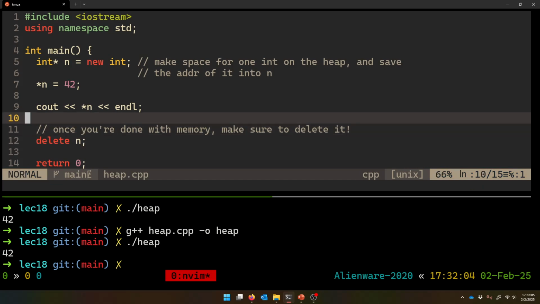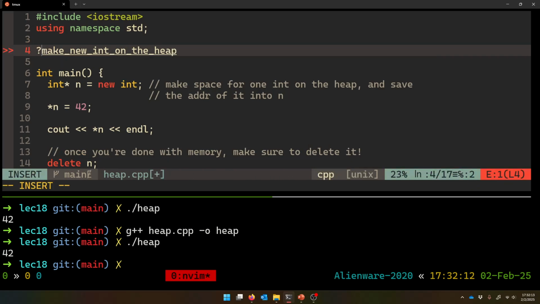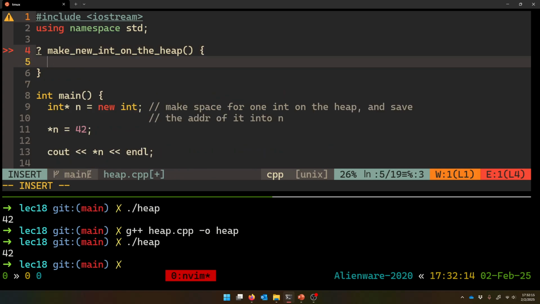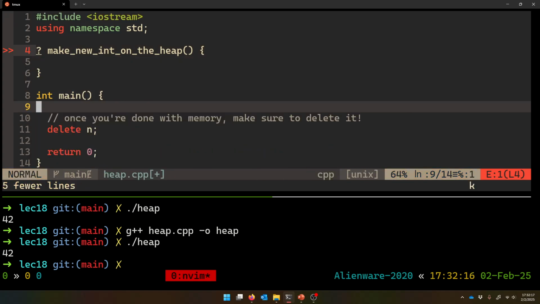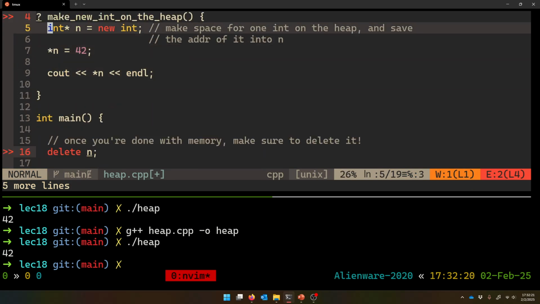So here, let's make a new function. Let's call it make new int on the heap. And I'll give it a return type in a second. And here I'll take all of this and put it up here. So this is going to be interesting. So here, in this function call, it's going to make the int.